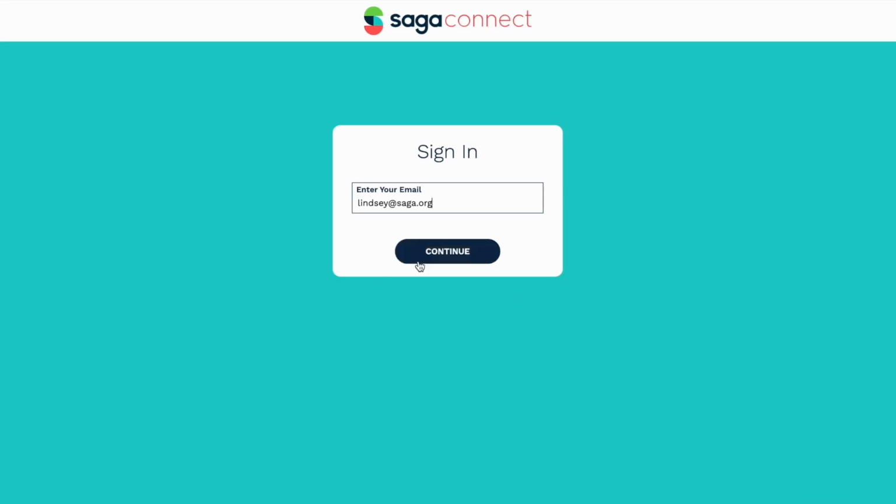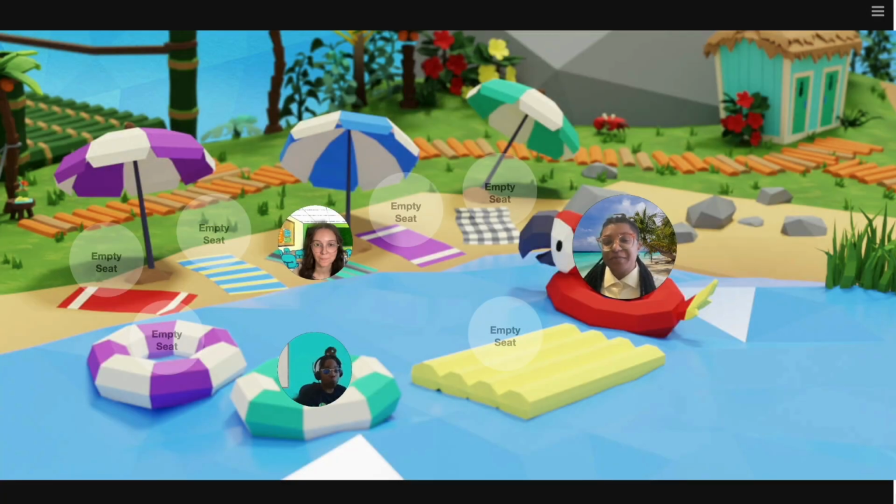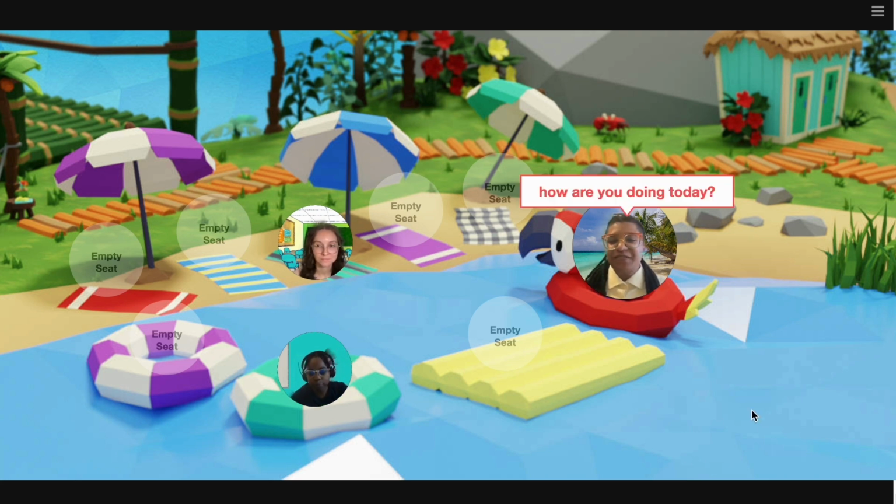When students log into Saga Connect, they will automatically be taken to their tutorial session. Tutorials typically begin in the Huddle space. Here, tutors can warmly greet their students and check in about how they're feeling or how their day is going before jumping into the heart of the session.